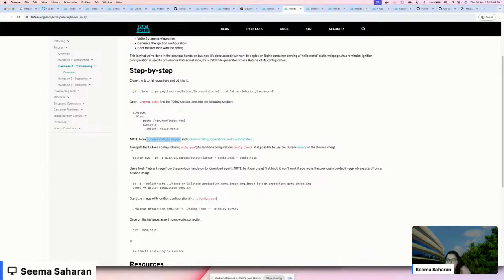Okay, next is to transpile the butane configuration to ignition configuration, because we earlier read that only humans write butane configs, right? And it converts it into ignition config that is readable by the systems. So we never write ignition files ever, okay? And it is possible to use the butane binary or the Docker image. All right, let's run this.